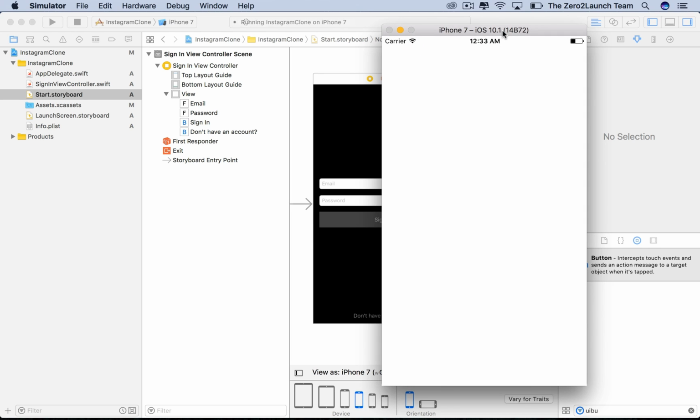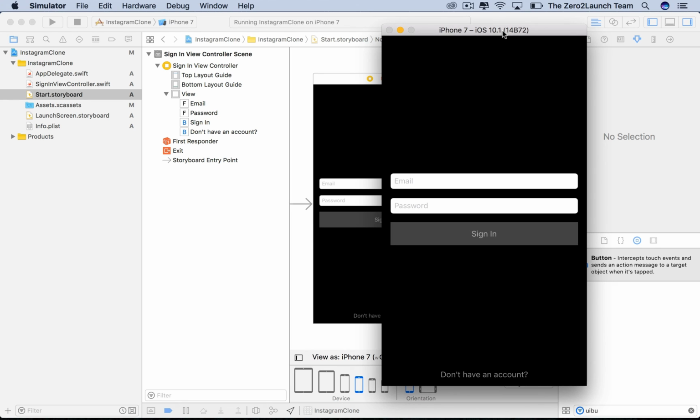All right, good. Things look just like we designed them on the storyboard, but anyway, we don't want to design for many different screen sizes, right?